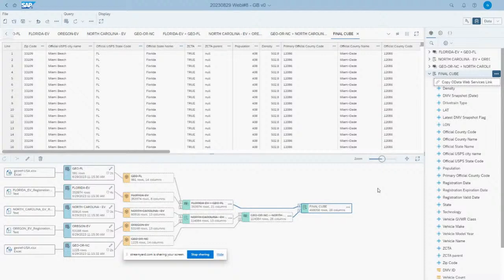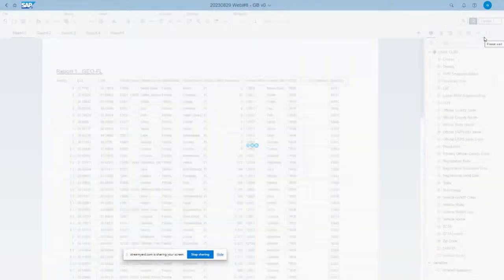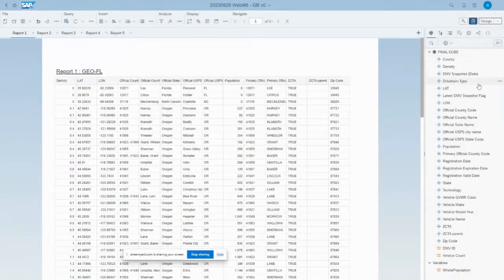And last but not least, now that I have a final cube which is clean and ready to be analyzed, I can switch back to the design mode. And guess what? In the design mode, I don't have the complexity of the five initial datasets. I just see the final cube here that I can use, that I can share with my users as part of the Webi document, and they can build their own analytics from this final cube.